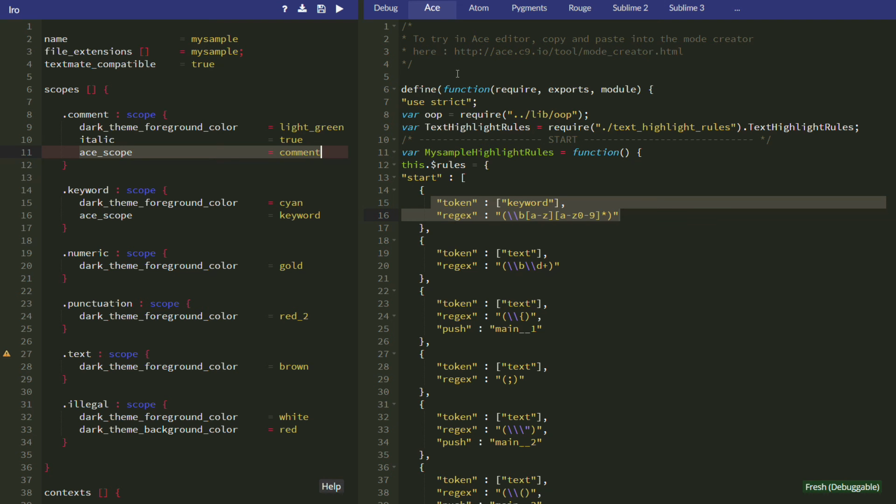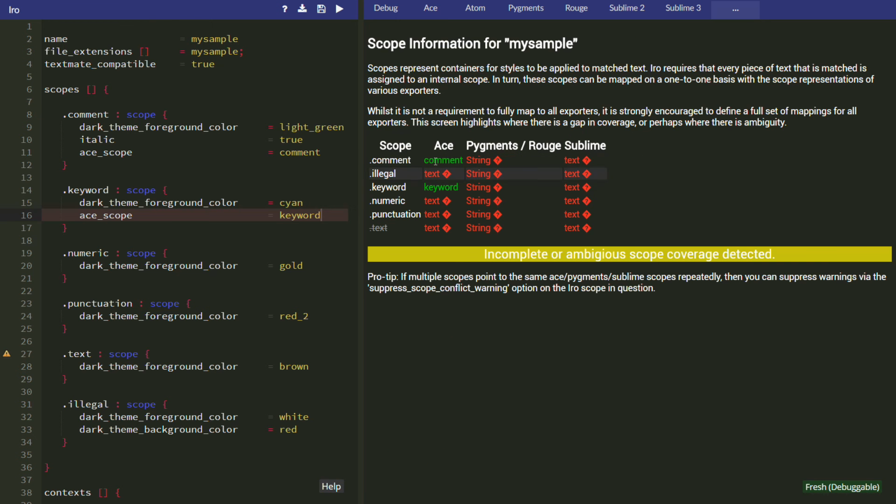styled in particular systems. So ACE won't syntax highlight comments unless you put a comment rule in here for ACE. So that's where this thing comes in at the end. So now I've really got to fill out this matrix. So for ACE I've put in the comment and the keyword.